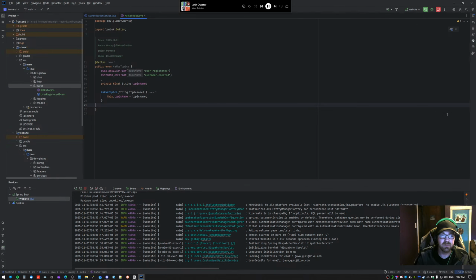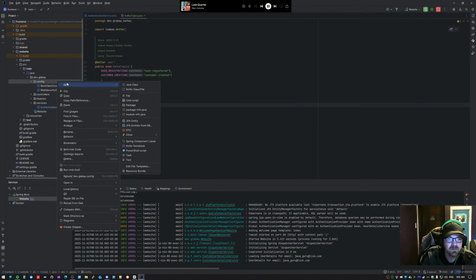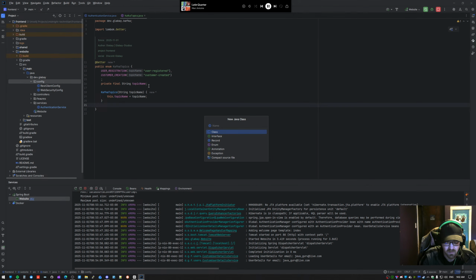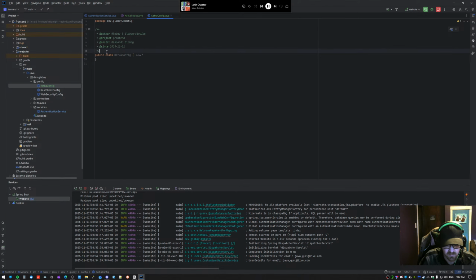All right, so we need to now go into our where am I going to stick this in here now? Where do I want to stick this? I guess we'll stick it in config. It is technically a config. We're going to make a Kafka config file so that we can annotate this as a configuration. And then in here, we're going to make a couple of beans, or I guess we're making a bean.